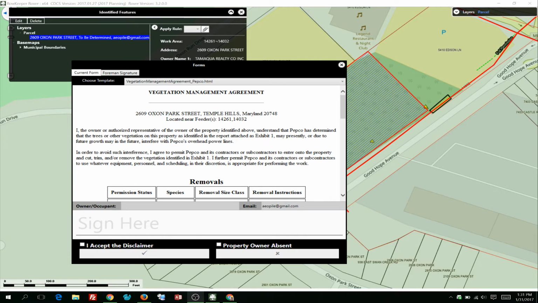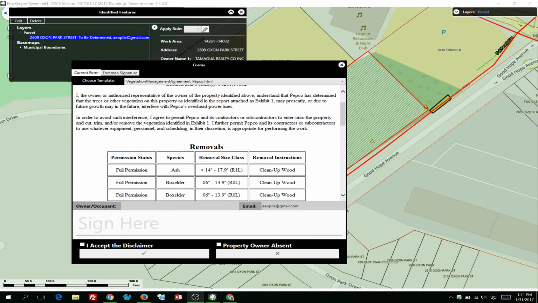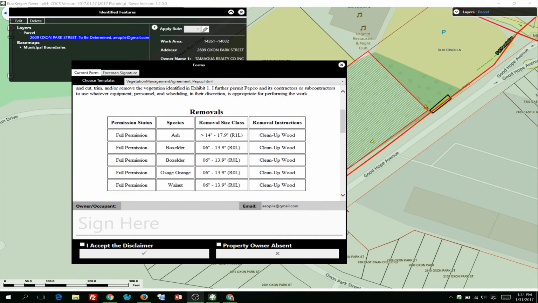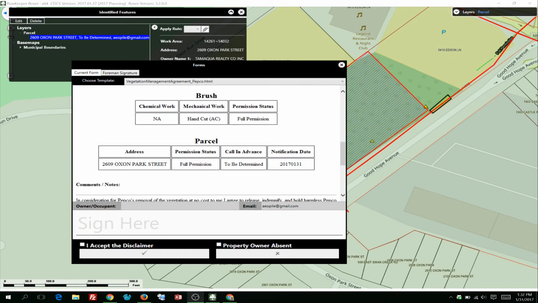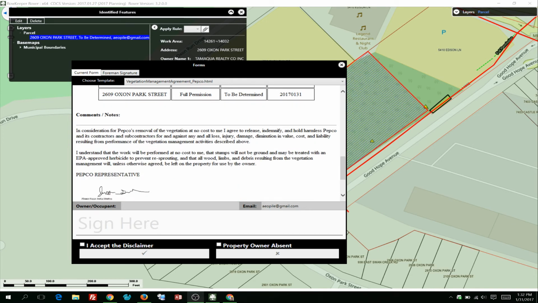this form for me. And so here it says at 2609 Oxen Park Street, located near these feeders, and then the normal permission slip, a table presenting all the features that have been check marked in the related features panel, and then comments and notes. The comments and notes are actually coming from the parcel's comments. So whatever comments you have in that parcel box will appear on the slips.